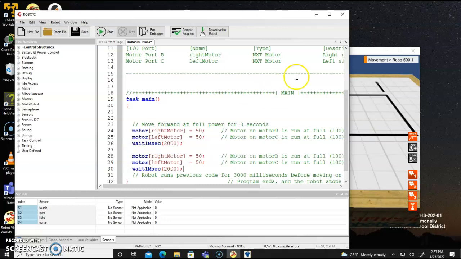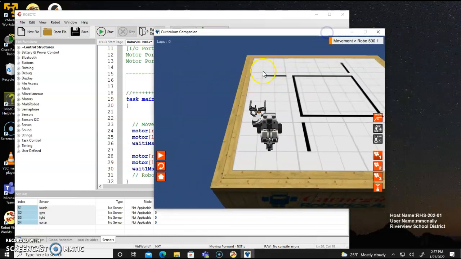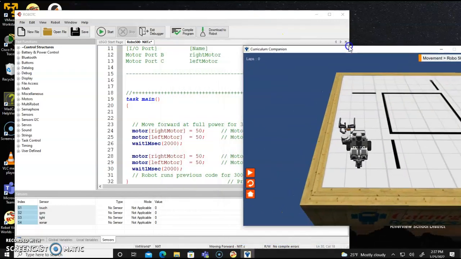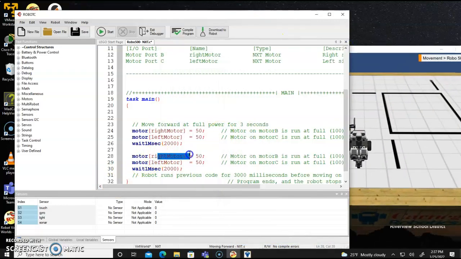But what if I wanted to turn? This program needs us to turn up here, and it's going to be a right turn. To turn right, I need my right motor to go slower. I'm going to turn it off. So now it's going much slower than my left motor. This is going to make it turn to the right.